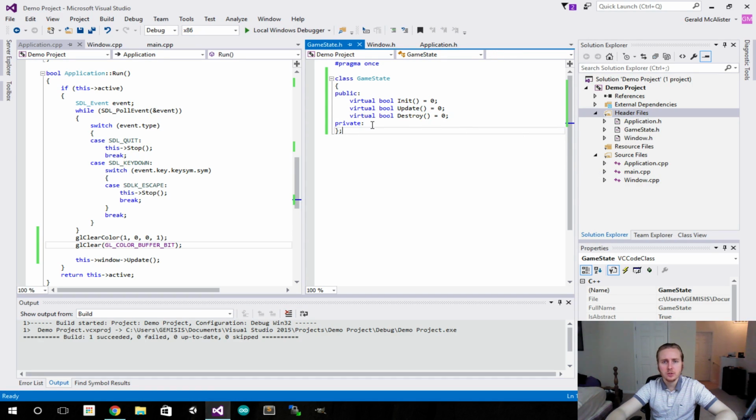And what this is going to end up being used for is we will then be able to take these states, extend them into custom classes, and these custom classes are then going to be used for managing our game.